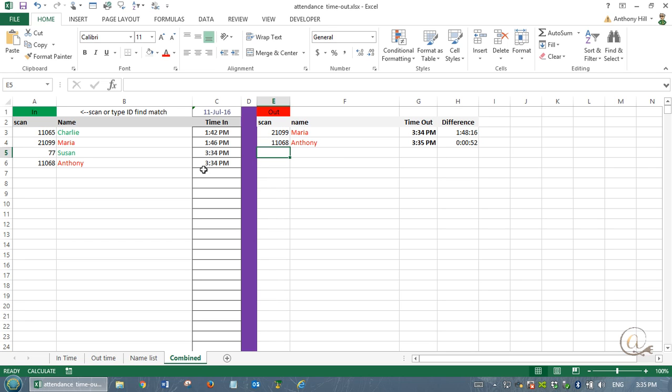I've got my time out, that was 3:34 is the in time, 3:35 is the out time, and as you can see that's just 52 seconds, it doesn't round, which is why if we didn't show the seconds it would show a zero, which is not quite right, because we can clearly see that there's about a minute showing up in the difference over here.